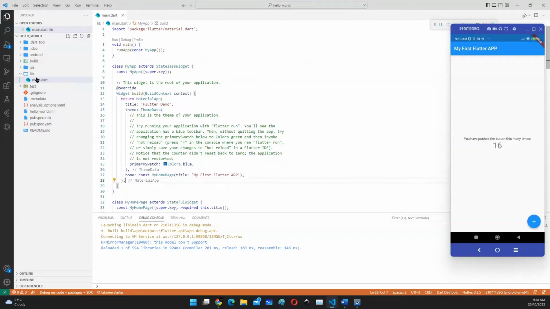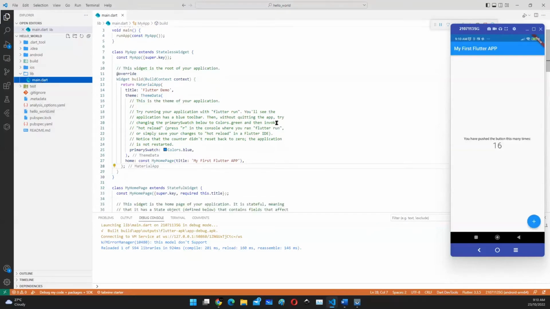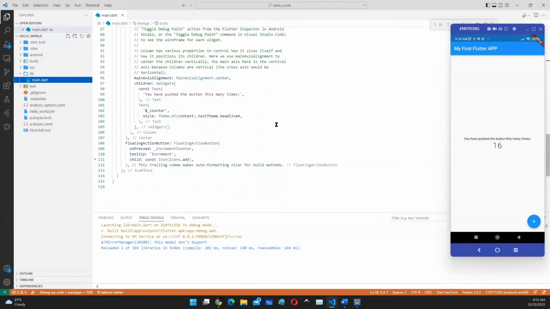Inside your project, there's a folder called lib. Inside the folder lib, there's a file called main.dart. And whenever you click on this file, the code will appear here. This is where you code your UI and your logic, you access the database and whatnot later on, or you accept input from the user. This is where it starts.